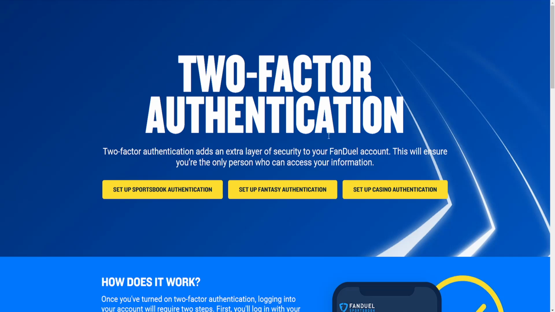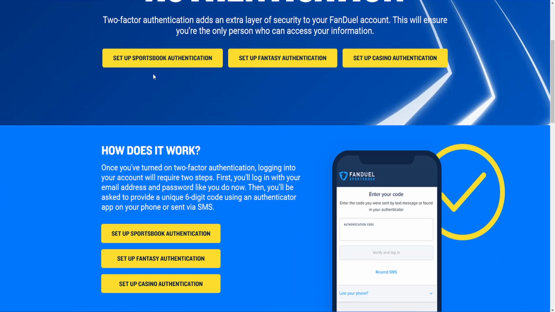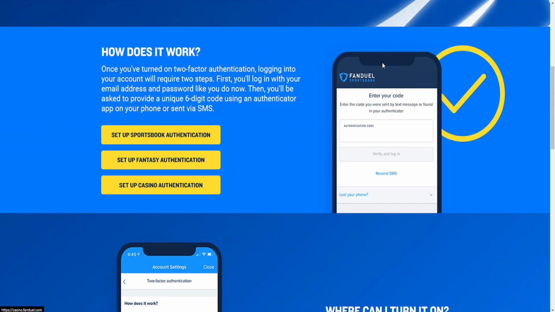How to get FanDuel authentication code. So here's how it works. On the official website, it says two-factor authentication, and you have the different setup methods here for the different apps.